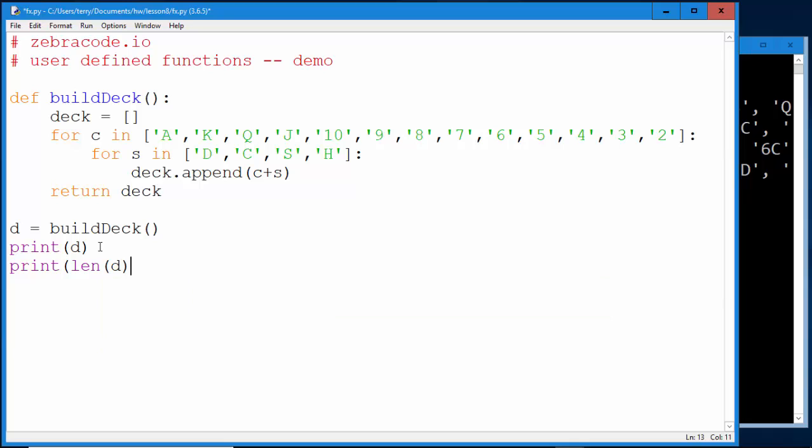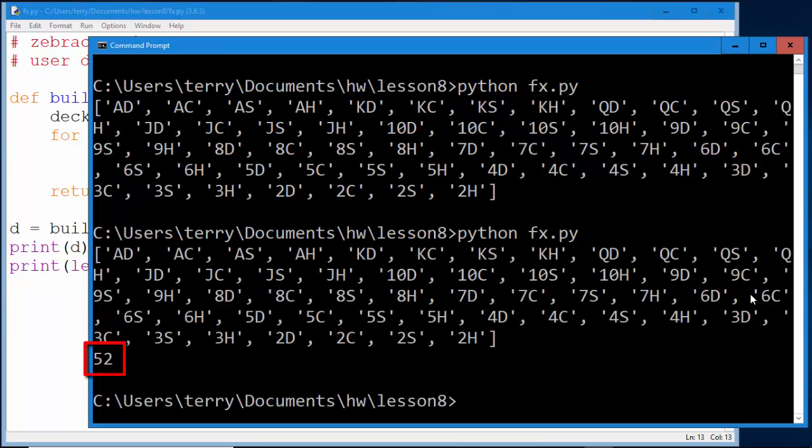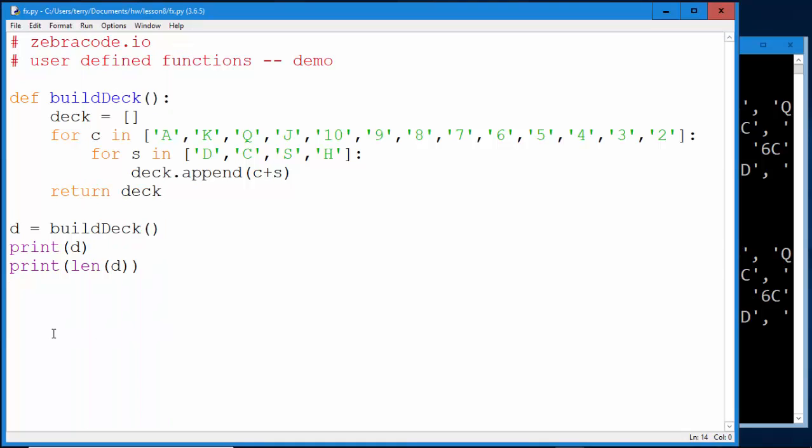But let's also not only print the deck, but let's print the length. And let's run this code again. And now we'll get the 52 items in the list. And notice the 52 here, that represents the count. So we do have all 52 counts, or 52 items.